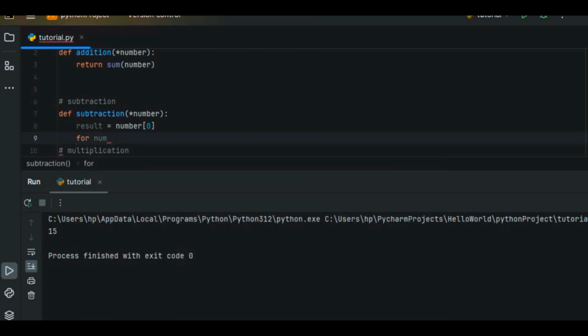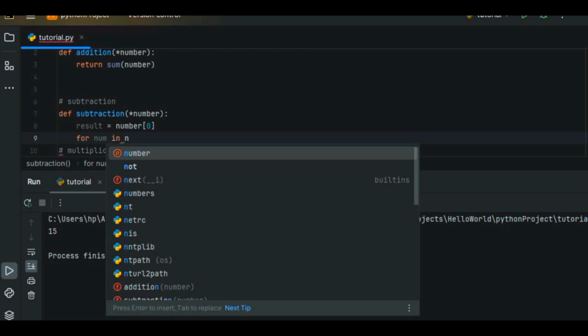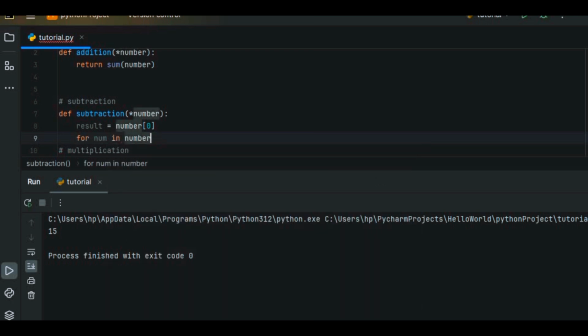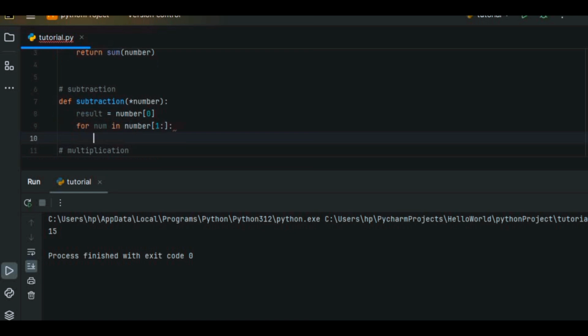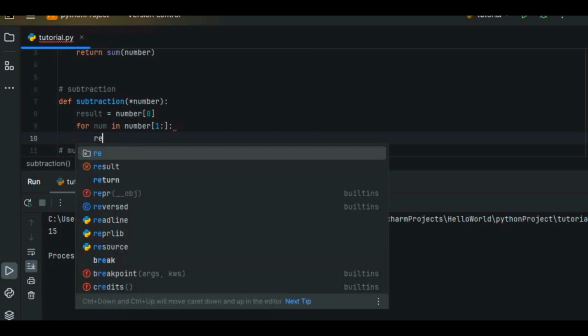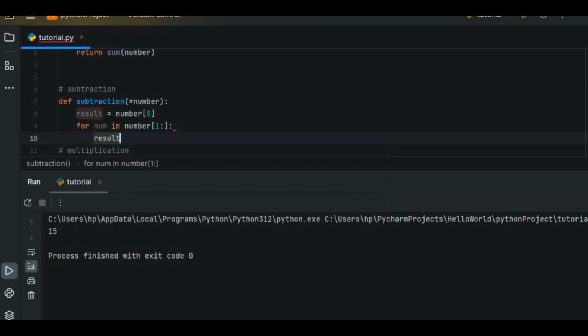Then let's also come down here, and for the next numbers that will be inputted in our code, we'll say for num in number. After the first number, which is at the index of 0, the second number is at index 1, and for the rest of the numbers you use a colon like this. This is the for loop, right? So all of them should be subtracted from our result.